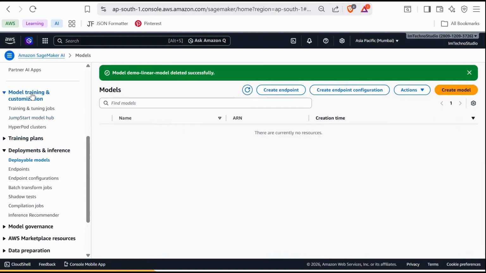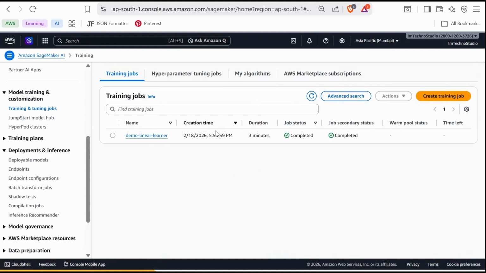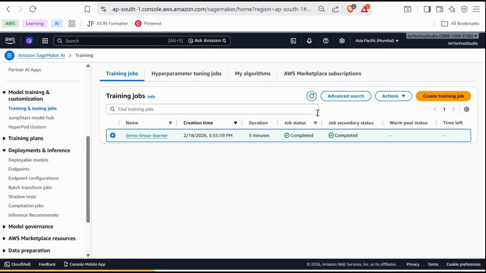Now, under Model Training and Customization, click on Training and Tuning Jobs. Here, you will see the training job that we created earlier. Please understand, there is no delete option for the training job, and that is completely fine. When we created the training job, SageMaker temporarily launched an EC2 instance to train on the data, and once the training was completed, that instance was automatically terminated. So there is no running infrastructure associated with the completed or failed training job. That means you are not charged for keeping the training job listed here.